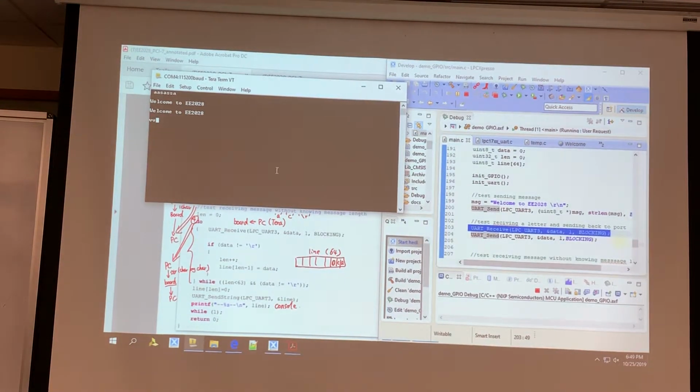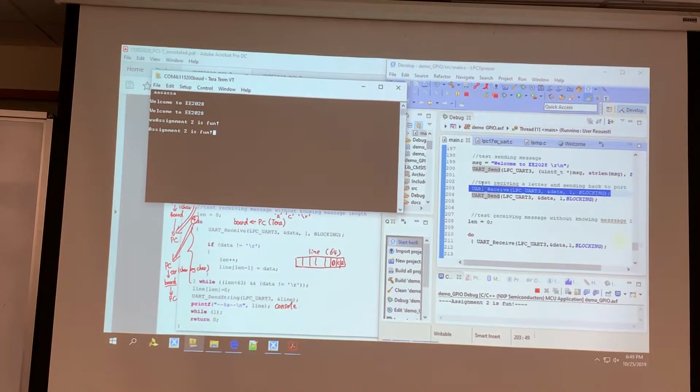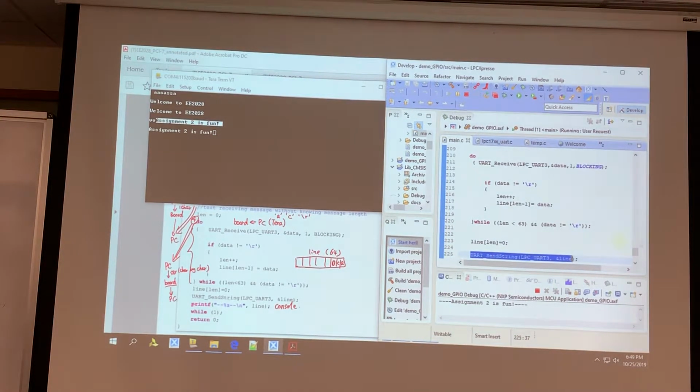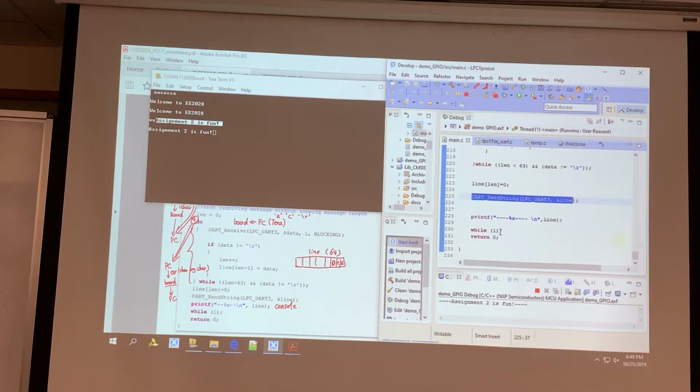After that, I will type a string. So, assignment 2 is fine. I will type this, and once I press enter, as I explained earlier, this while loop will try to read this entire string, put it in a line, and then send it back here. So this is how it works. And you can see that at the last part, there is a console output here.